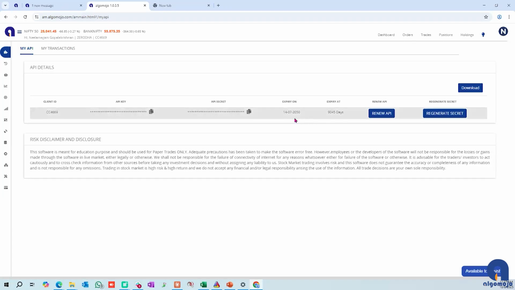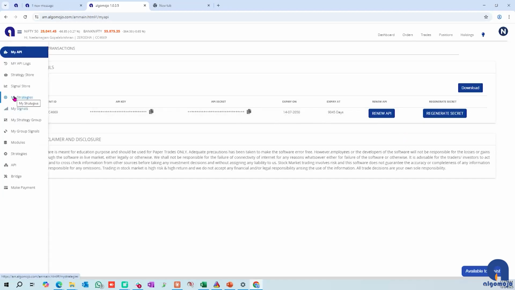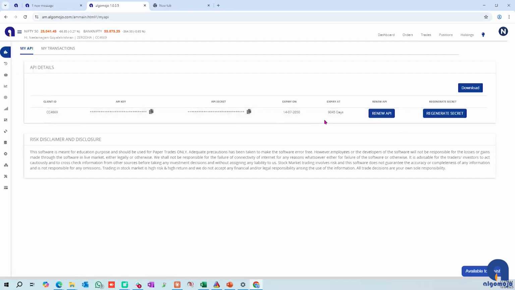As you can see here, these are the API and API secrets, which are valid for about 9,000 plus days. So once you get the API, the next step is to specify what it is that you want to trade using Algomojo. That is normally done before I get into that. If you're doing a trial, you get a 7 days trial. Post 7 days trial, you will need to renew the API. So for any existing users of Zerodha, you will get a 7 days trial.